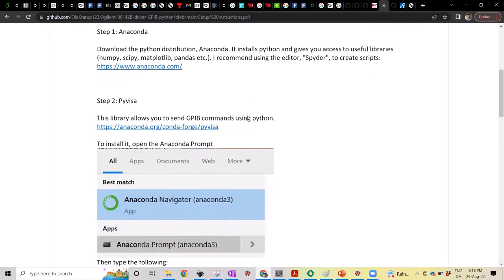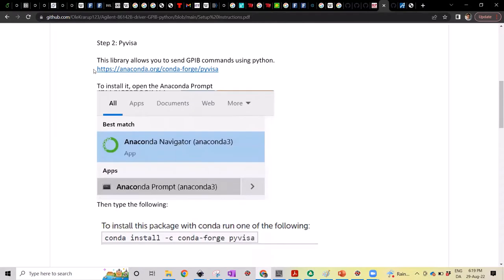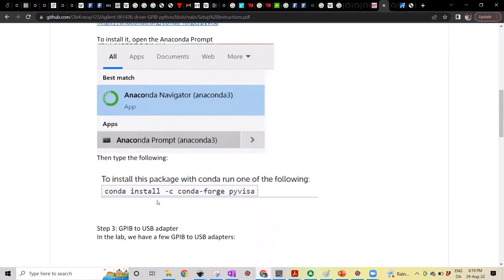Once that's done, you should install PyVisa, which you can do by following the link here. To install it, simply open the Anaconda prompt. Just go to your start menu down here, open the Anaconda prompt, and then type in this command right here: conda install -c conda-forge pyvisa.